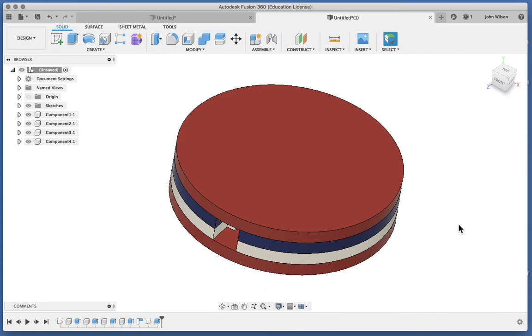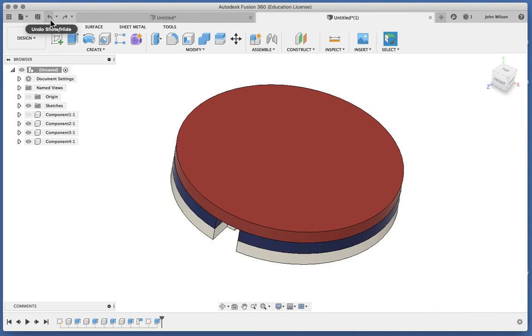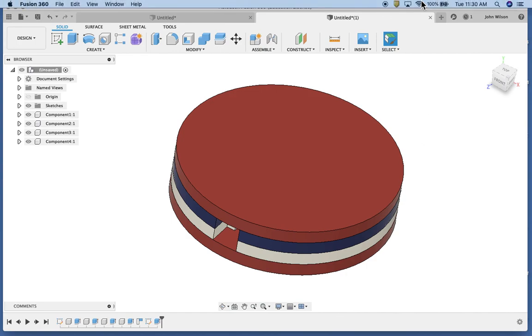Okay, well done guys. If you've got that far, great job. If you haven't, just undo, use your undo button, go back to where you had things correct and try again. Okay, well done.